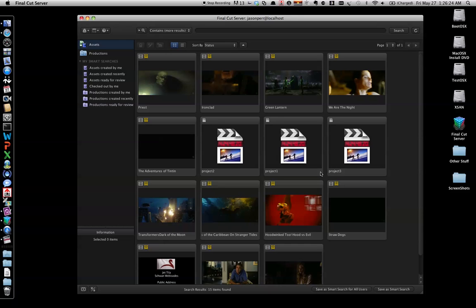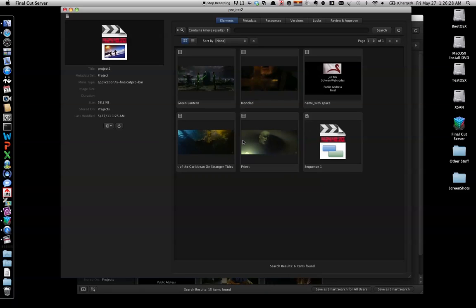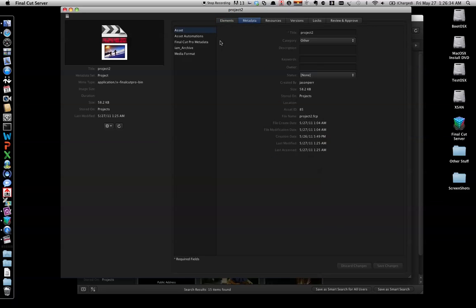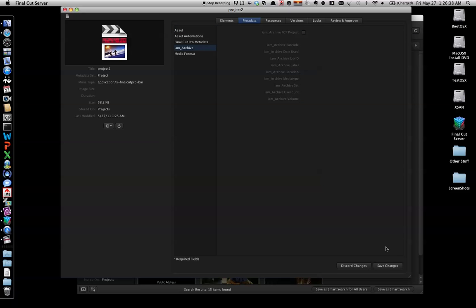Now this works in the reverse as well. If I were to go and say for Project 2, I need to use this project, I don't want to archive everything for everyone else, I'm just going to come in here, go to IM Archive, and deselect the Archive Final Cut Pro Project and save it.